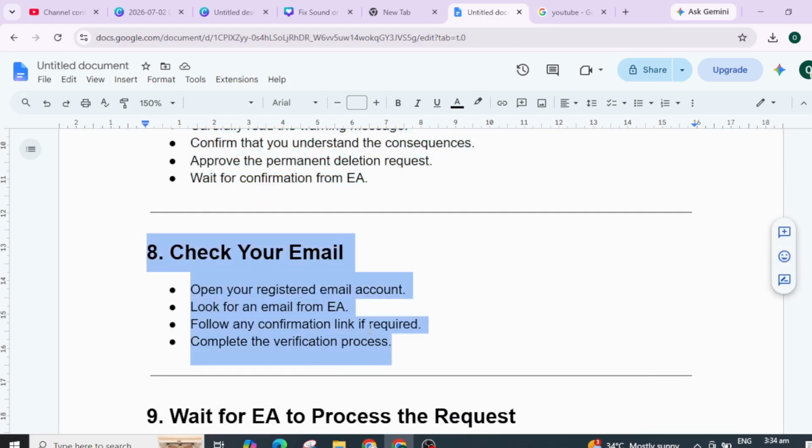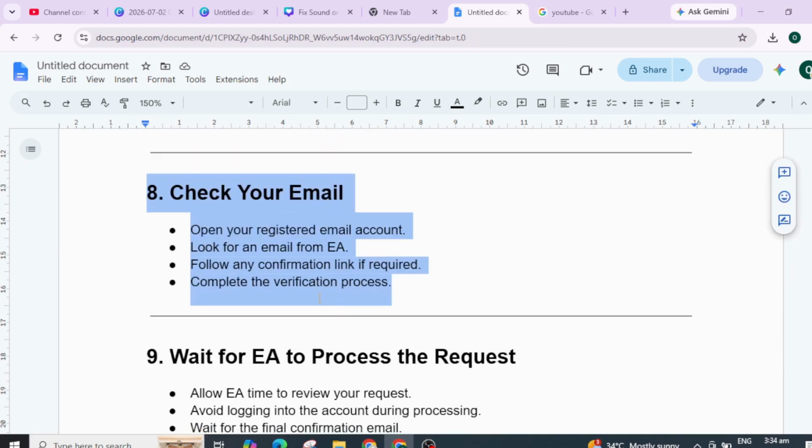8. Check your email. Open your registered email account. Look for an email from EA. Follow any confirmation link if required. Complete the verification process.